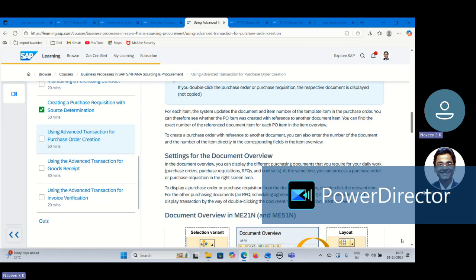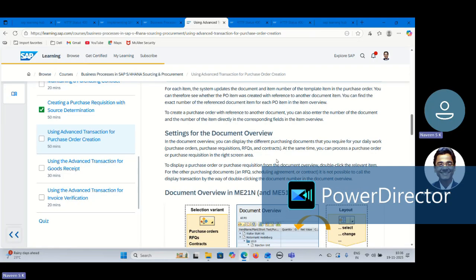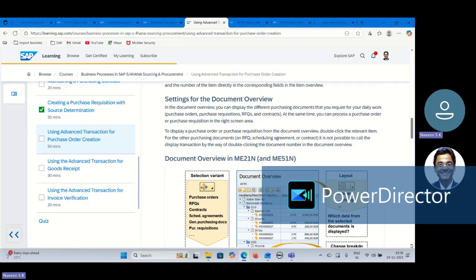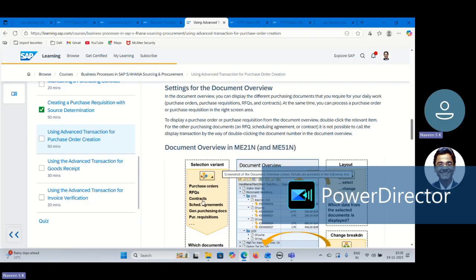And here sometimes the question they ask is about the documents which are displayed here. Here we can display the PR, RFQ, contract, scheduling agreement, purchase acquisition. All these we can display here by searching. The required documents will be displayed. To display a purchase order or requisition from the document, double click on the relevant document. Yeah, sometimes they will ask.